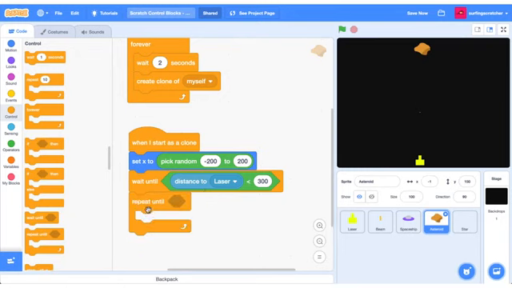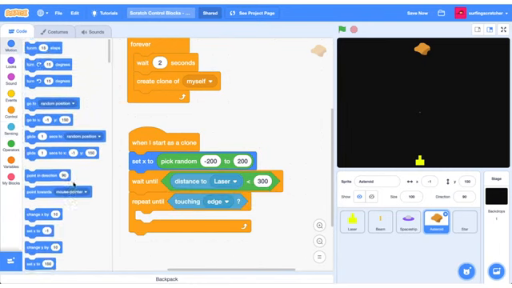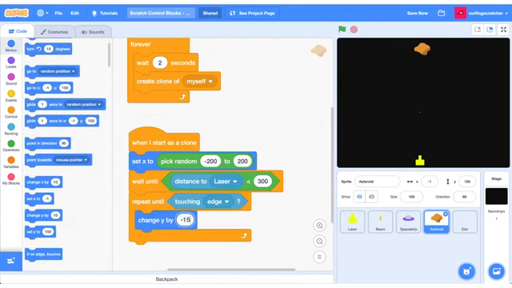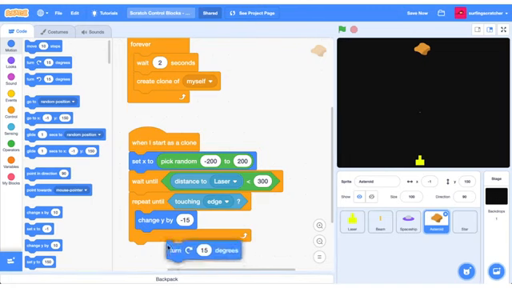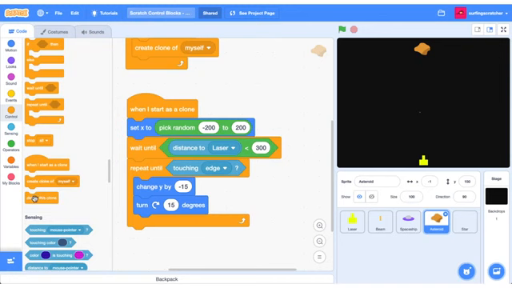Grab out another repeat until block. We're going to repeat until we touch the edge, and we're going to change the Y by -15. We're also going to turn clockwise by 15 degrees. The last thing we want to do is delete the clone when we're finished. So if I click the green flag, and wait for an asteroid to appear, if I move beneath it, it starts to hurtle towards us.